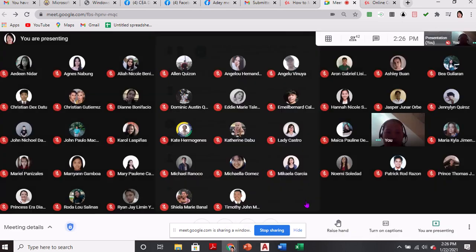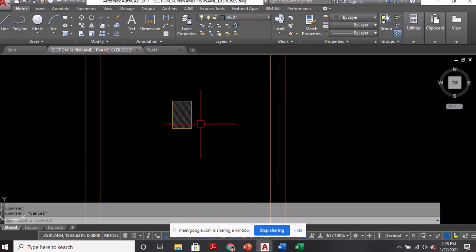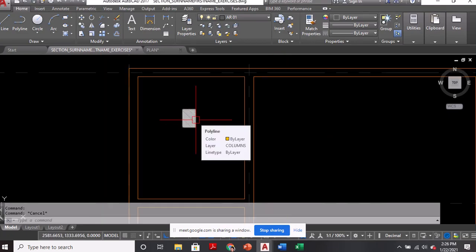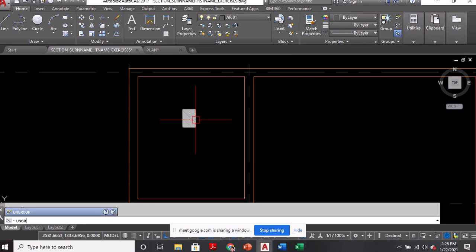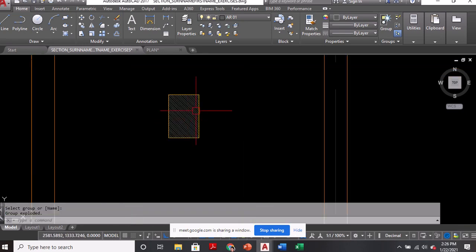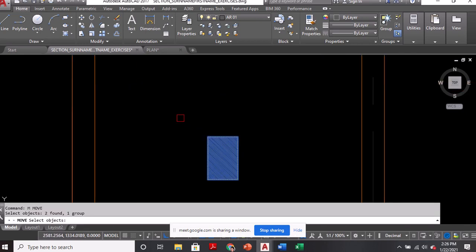So, if you want to go back with the segments of your group objects, you have to type the other way around, ungroup. Okay, babalik siya dun sa individual components niya. Anyway, that's G, enter. There you go. And move natin siya.